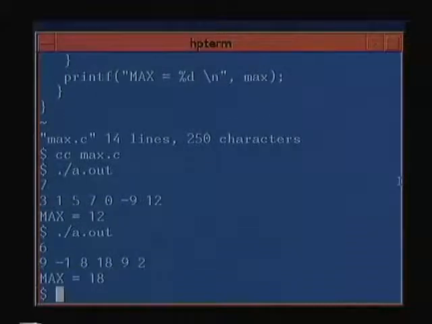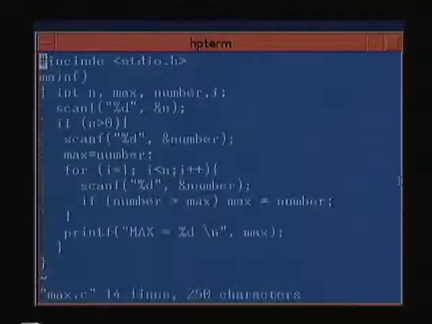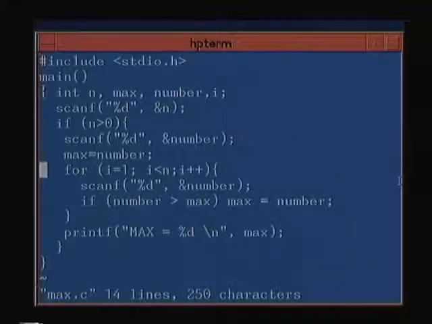The maximum is 18. So this is how we compute the maximum, and this is how we use the for loop. So let's go back to the for loop. This is the for loop, and we could have even written from I equal to 2 till I is less than or equal to n.